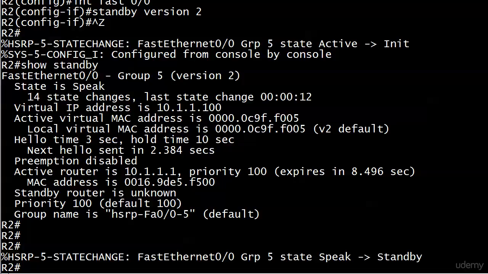But again, the virtual MAC address definitely changed. We can see that part changed right there. Now we have like a 005. Maybe all three of those values are reserved for our group. But there's our version 2 default. Version 2 is mentioned up here. But you can see some things didn't change. The virtual IP address, we configure that. The hello and hold times are the same at 3 and 10 seconds for the defaults.